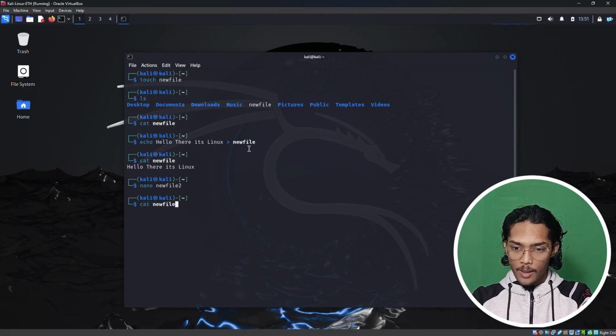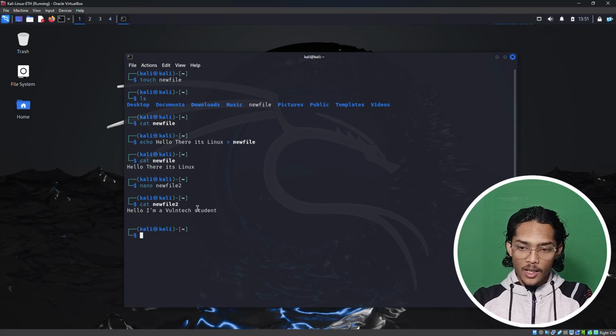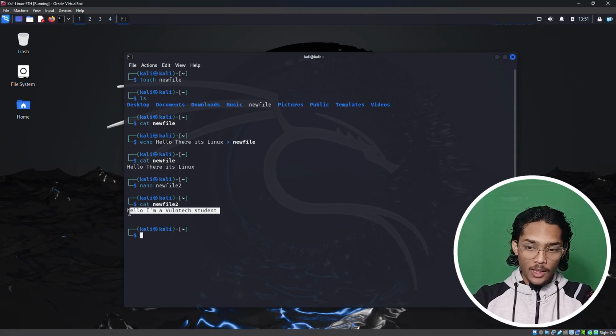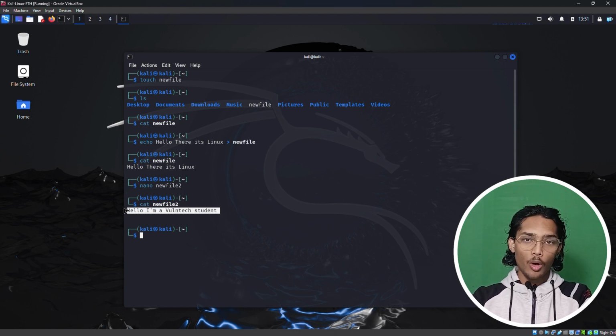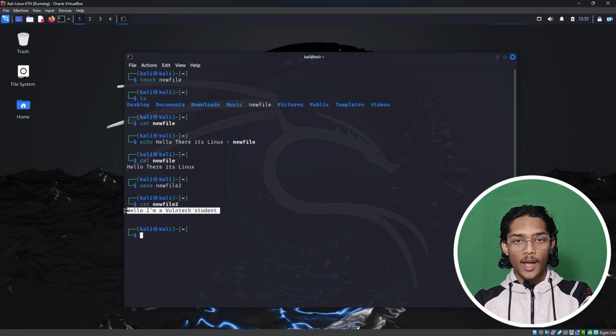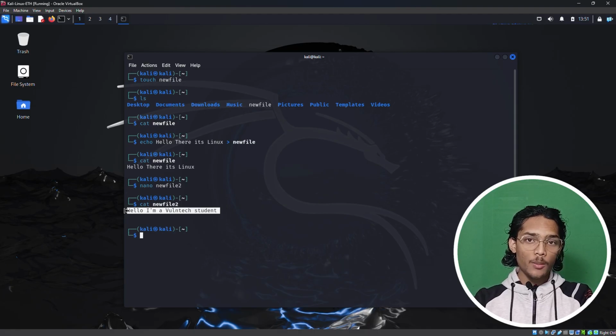Now let's see what's inside this file. Just type cat new file 2, and as you can see here it is written hello, I am a VulnTech student. So now you know both ways of how to create a file and how to write a message inside it. But as a Linux user or terminal user, you should know how to write programs using the terminal. So let's dive into that.